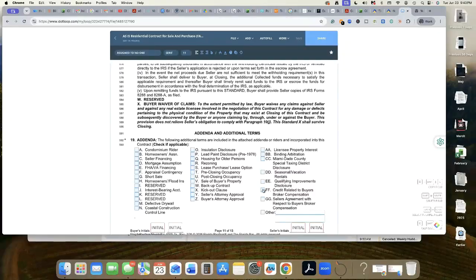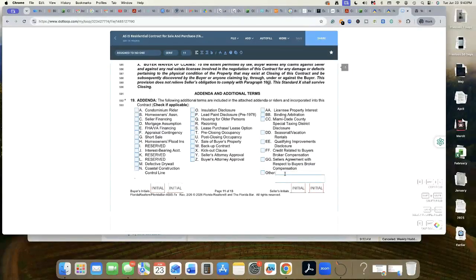So whatever applies to this transaction, if you're a licensee with a property interest in this transaction, it's your brother, your sister, your husband, somebody who has a personal interest in this property, you're going to need that licensee property interest rider. So anything that is related to this contract, you're going to check it off. And then if there's anything here other that you want to add, then you're going to add it there. But whatever you check off needs to be an additional rider attached to this offer.